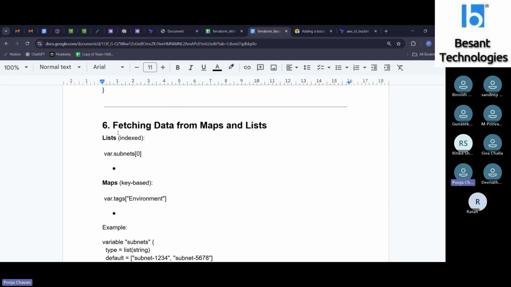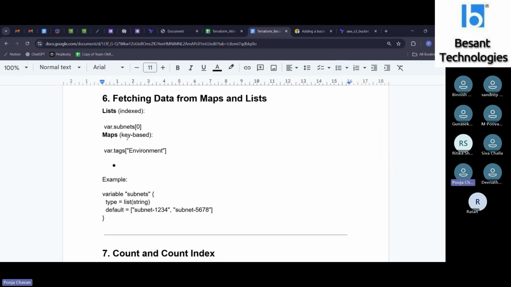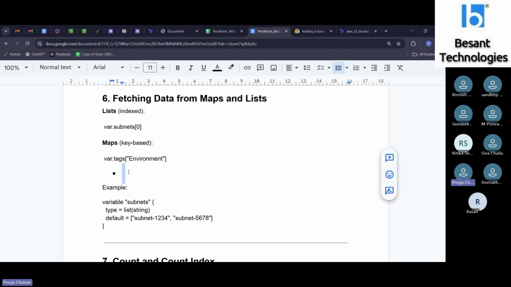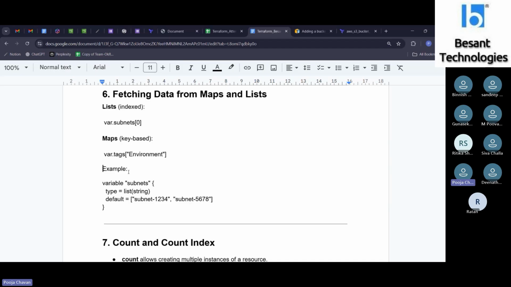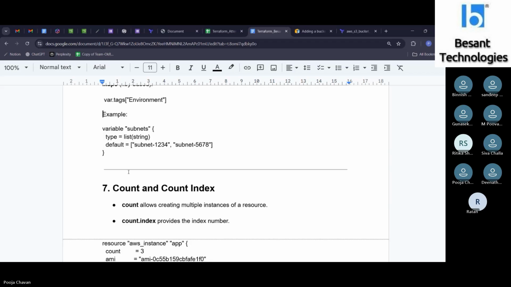Fetching data from maps and lists means you will give the list under subnets, which we will be studying, don't worry. But here also it is giving you tags, examples they have given, of how different types work. Terraform does not end here, there are so many things you will be doing, but you should know the concept: how to do it, from where to take, what to take, and what the file is saying. That is the main thing.